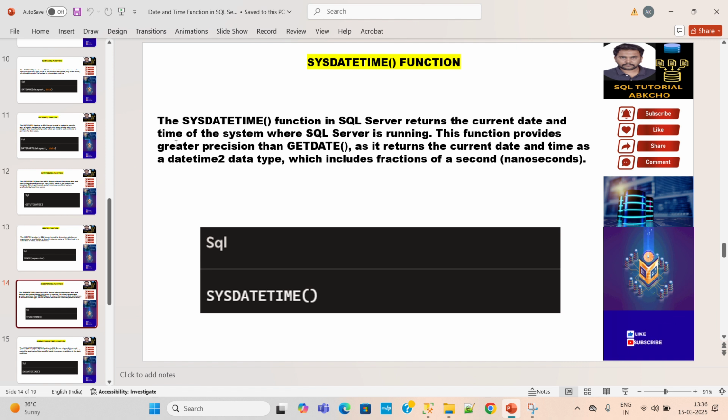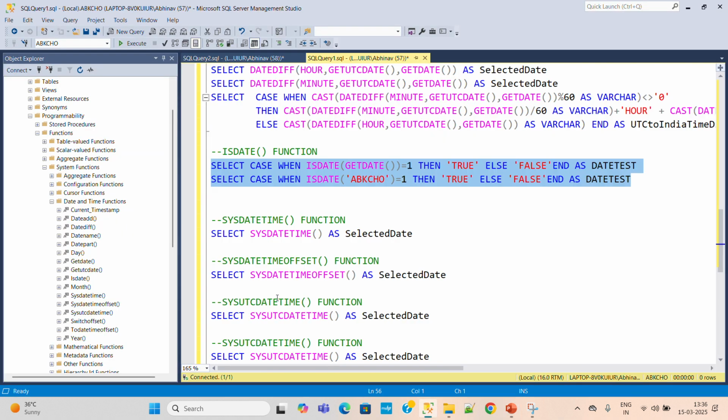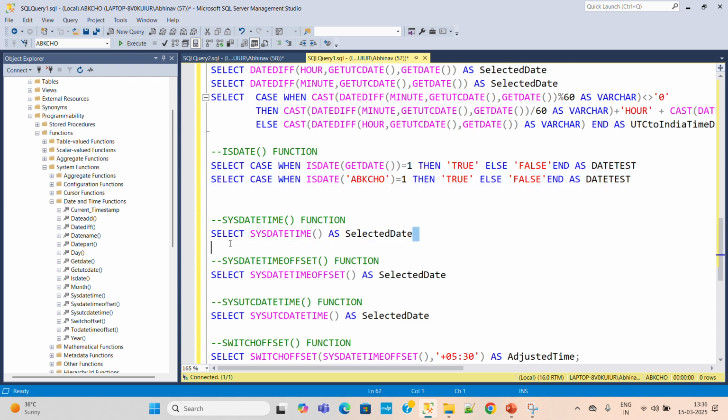This function provides greater precision than GETDATE. So if we want greater precision than GETDATE, then we need to use SYSDATETIME. Why? Because it returns the current date and time as the datetime2 data type. GETDATE provides the datetime data type, and SYSDATETIME provides datetime2, which includes fractions of a second, nanoseconds. So in nanoseconds we will get our records. Now go to SQL Server and check what SYSDATETIME provides.